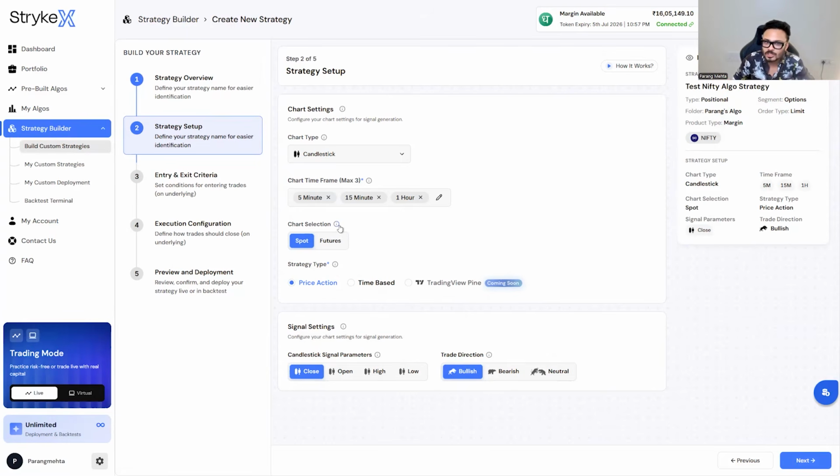Then I will select what chart I want the algo to create signals on, whether it's the spot chart or the futures chart. So I can select one of them. The strategy type is pre-selected as price action. And if I want, I can create my signal settings as a custom signal setting. Usually we take candlestick closing as the trigger for any event or any indicator or any entry or exit trigger for a strategy. But if you want to change it to candle open, candle high, candle low, you can do that. And then we will define the trade direction as bullish, bearish, or neutral.